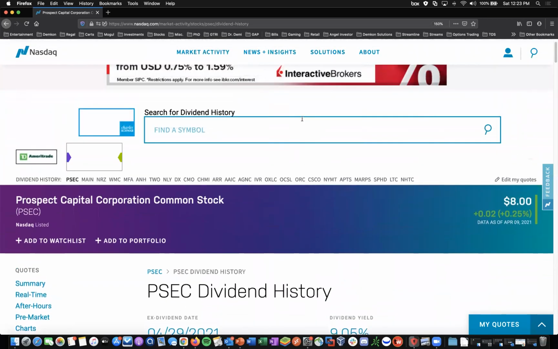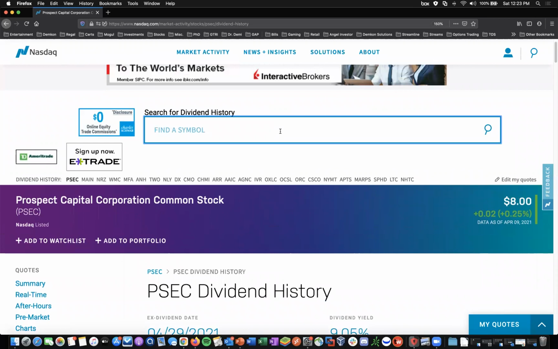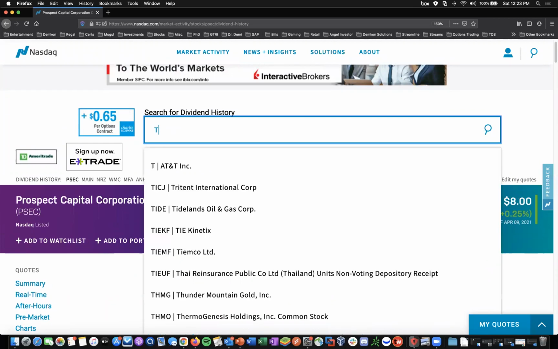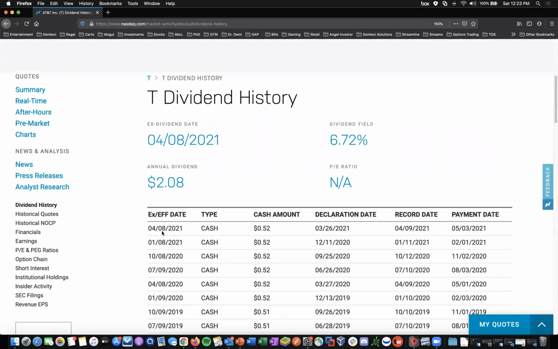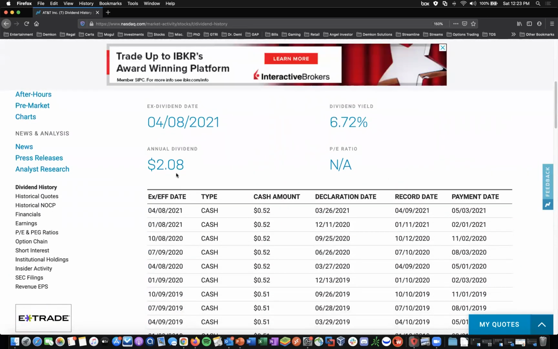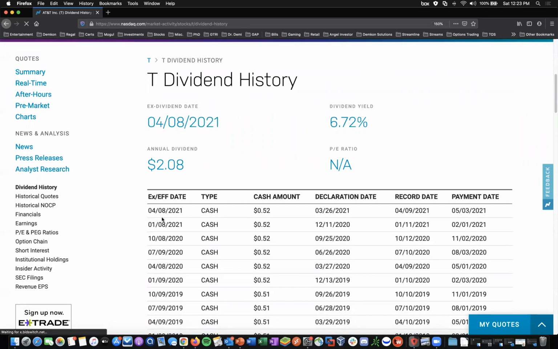Once you pull up NASDAQ, let's take a look at another one. Let's take a look at AT&T. AT&T pays out quarterly. Total per year is $2.08. They pay out every quarter. The ex-dividend date was April 8th. They're giving out 52 cents per share, and the payout date is May the 3rd. This is every 3 months.